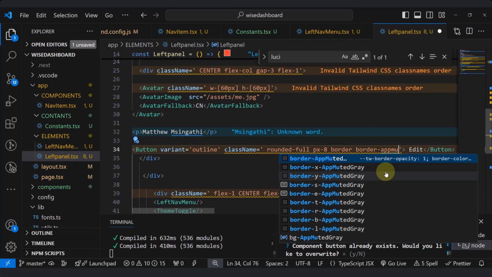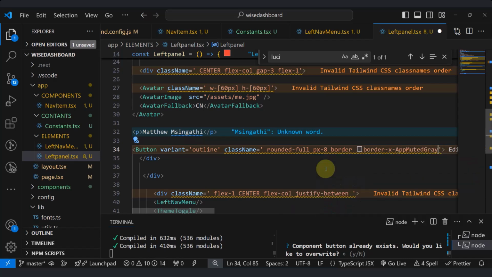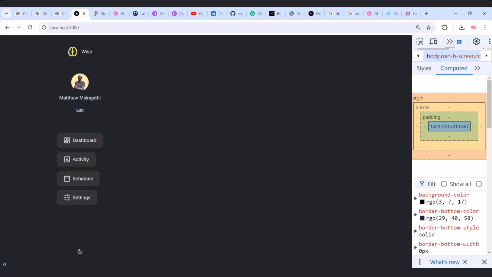App muted gray or app muted, but I want a lighter thing. Let's try app muted gray and see. Okay, I hope it's going to show. It's showing there, but not the way we want to.